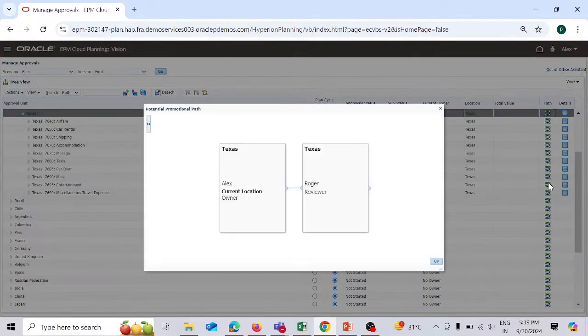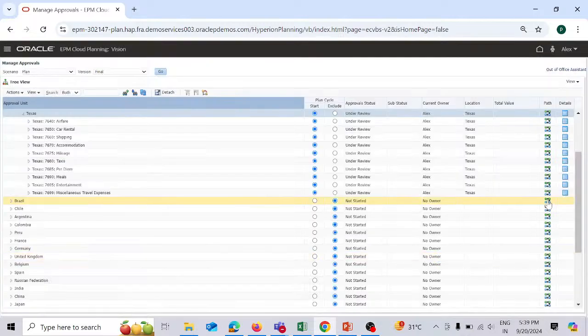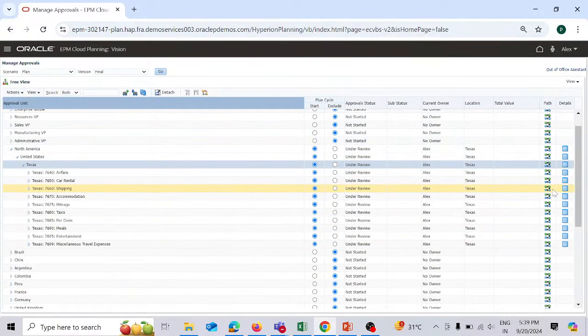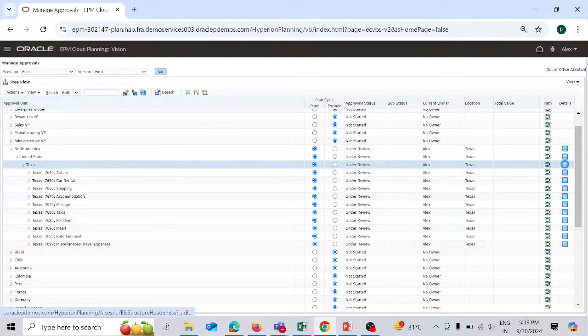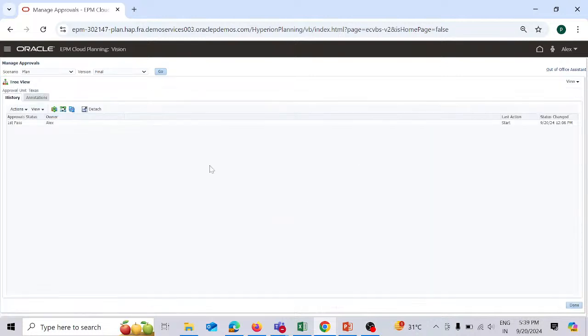I will again show you the promotional path. Here also you can see the current location, it is with Alex, who is the planner, and here it is reflecting that it will go to Roger, who is reviewer. Now history, you can see this is the first pass. It is with Alex, the approval status.